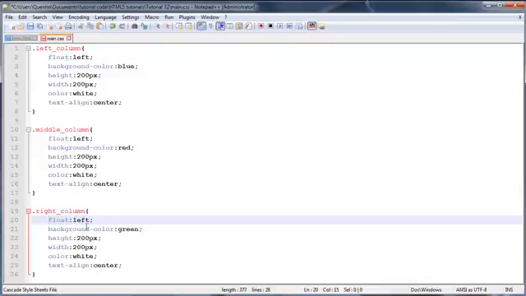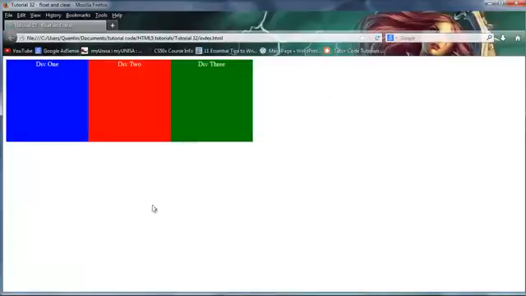You might be thinking, well, hey, this is the right column, why don't we float it right? And I will show you guys why we're doing this in just a second, but let's just float them all left and click refresh, and as you can see we've got div 1 and then div 2 floated next to our first div, and then div 3 floated next to our second div or our middle div. So they're all appearing right next to each other, and that's pretty cool.